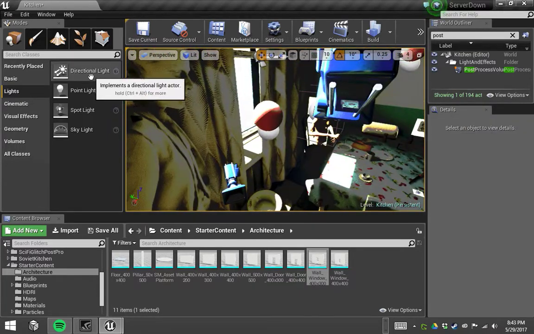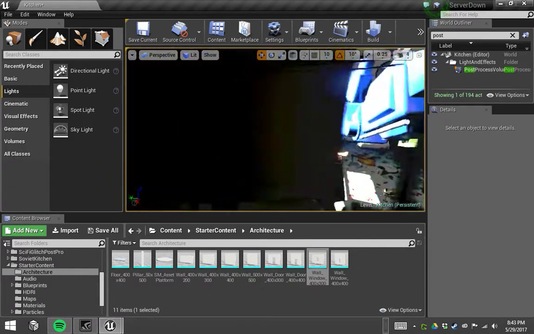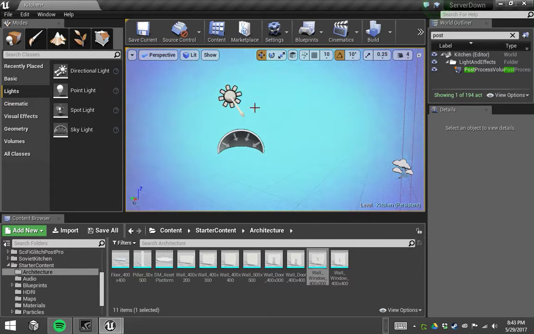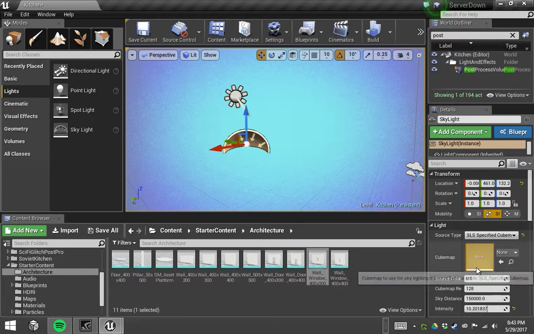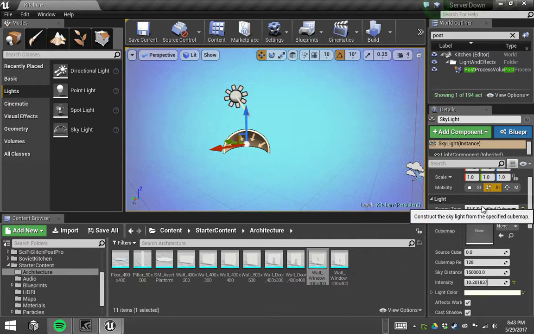I generally stick to point lights or spotlights. But if you want like the sun coming in, you would use a combination of the skylight with a directional light. The directional light takes the place of the sun, and then the skylight is like ambient, outdoorsy light, I think.